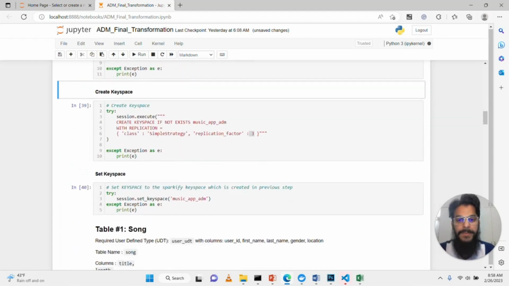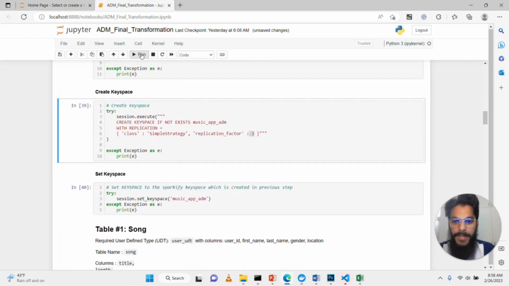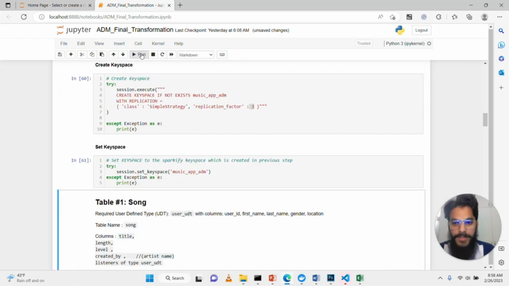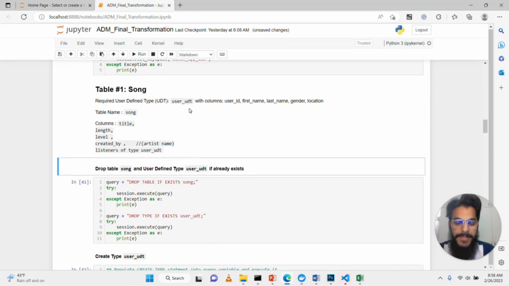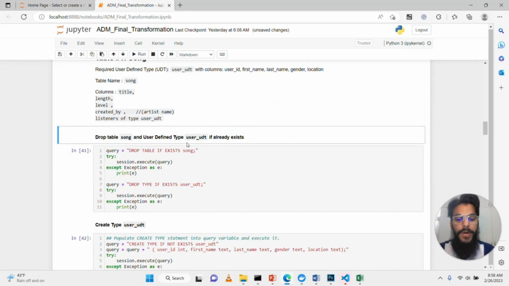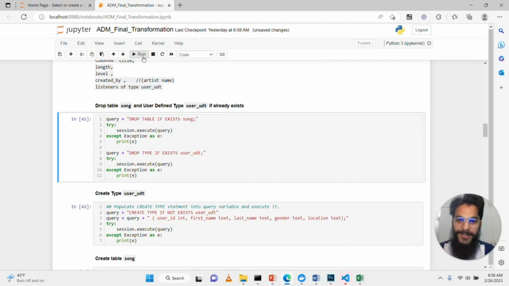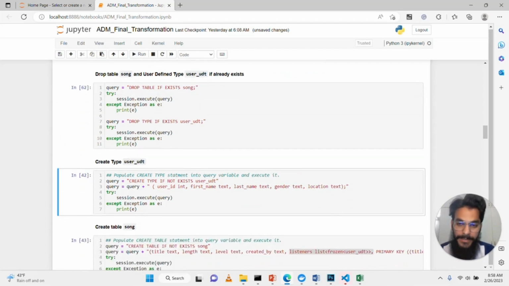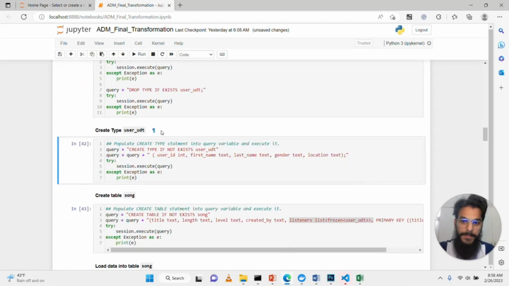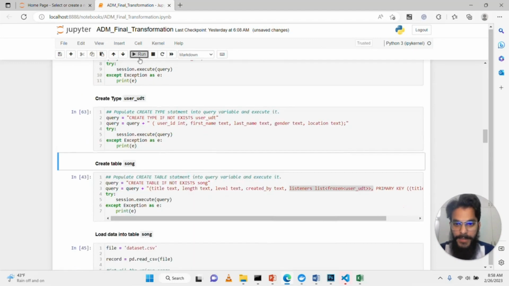Then we need to create the keyspace with the name music app ADM, and set it as the one in use in Cassandra. As I described earlier, the song table requires one user defined type, which is user. So basically, I am going to drop all of the things. I lost the data, but it's okay, I will create it again. We drop the table and then the type, and then we create the type first because it has to exist when we are creating the table, and it contains all of the user data. Here you can see I use the user UDT, user defined type, as a frozen list, and the same goes for the other tables.